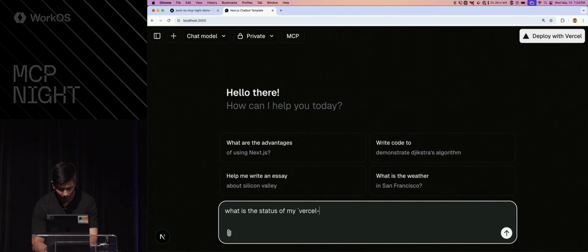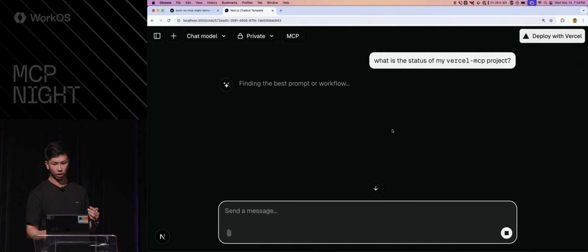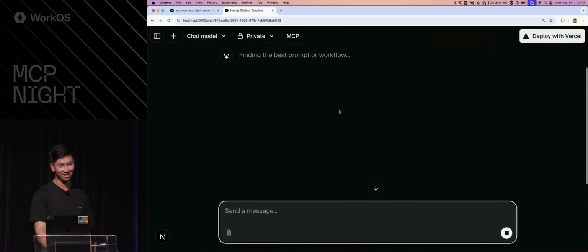And so now if I were to just go in and say, oh, what is the status of my Vercel MCP project? Hopefully this will find the prompt. It will use the prompt as a way of actually processing what to do next, if my internet is good enough. Otherwise, you have to trust me on this one. Seems like internet is not good.